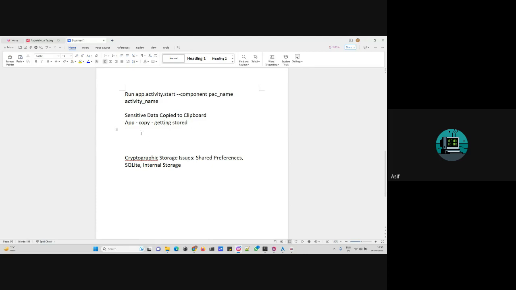So what you have to do, first of all, you have to go to an application, you have to copy it, and you have to see if that data is getting stored. If yes, that is a vulnerability. So how to find it? For that we need Appy. So open your Appy.